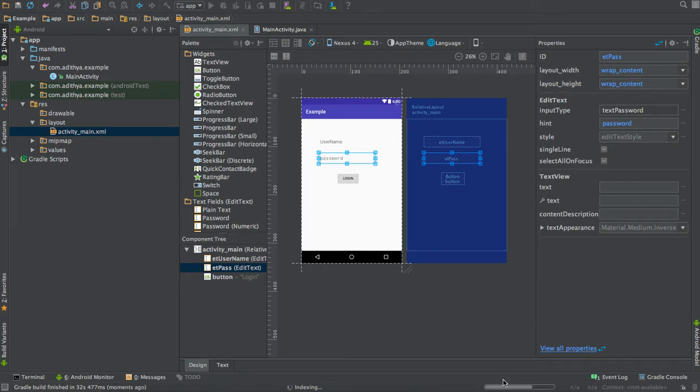I think it's going to start now. It's installing the required APK into the virtual device right now, and it's going to start in a couple of minutes. Sorry for the delay, guys. In the meantime, I'm going to give you an overview of Android Studio.